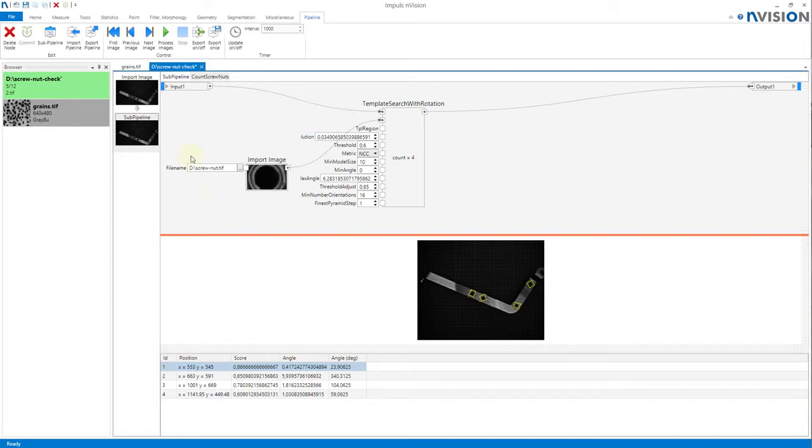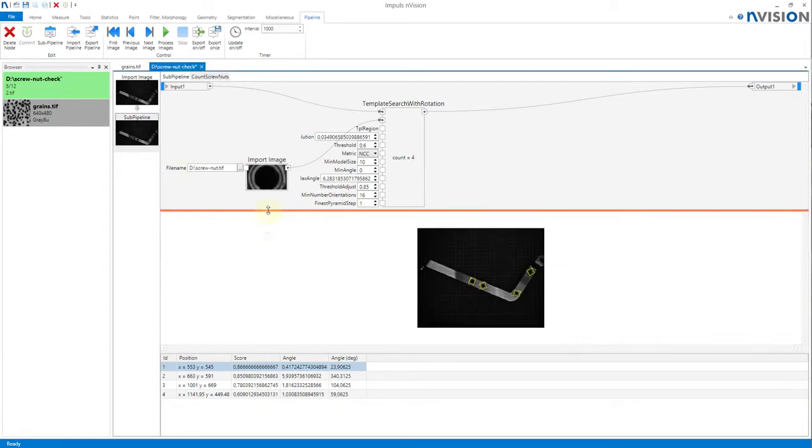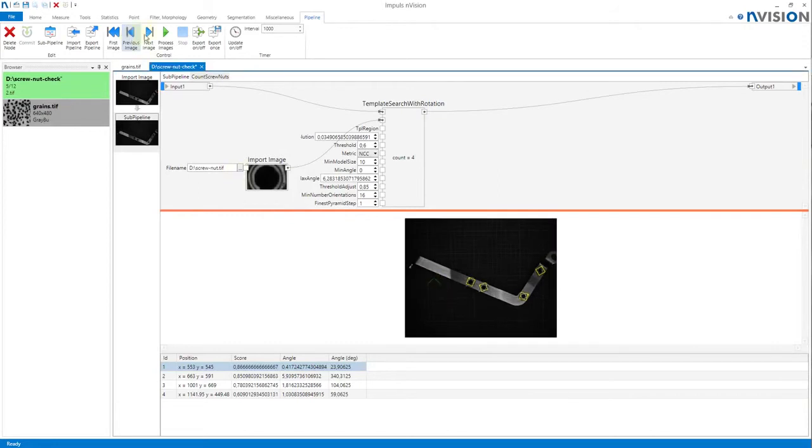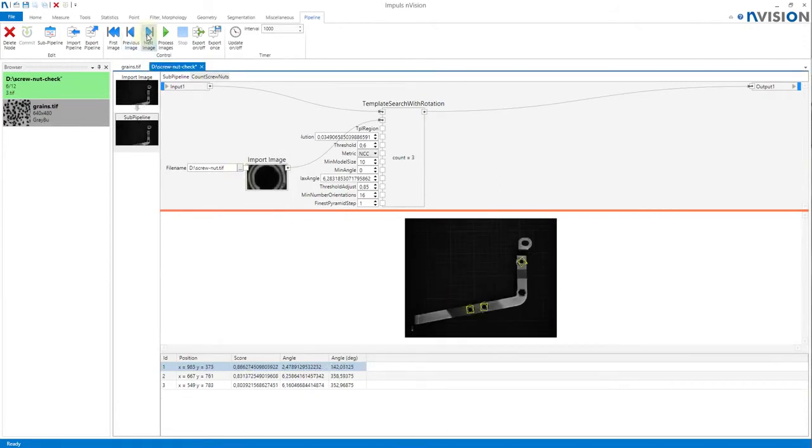Let us look for an image with a missing screw nut. We see that the missing screw nut is not recognized. This means that we can now evaluate the number of screw nuts and classify the parts with this feature into OK and not OK. Beneath the number of matches, the output of the template search node provides additional information, such as the position of the matches and their similarity score. However, we are interested in the count only for now.